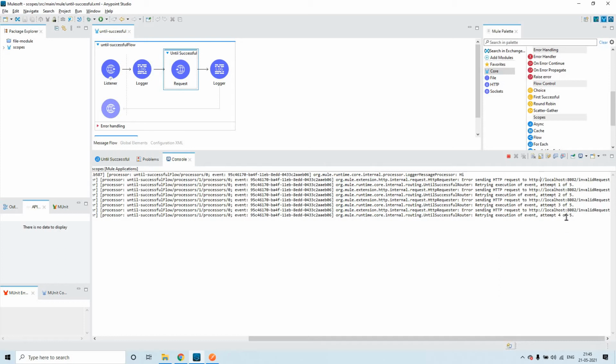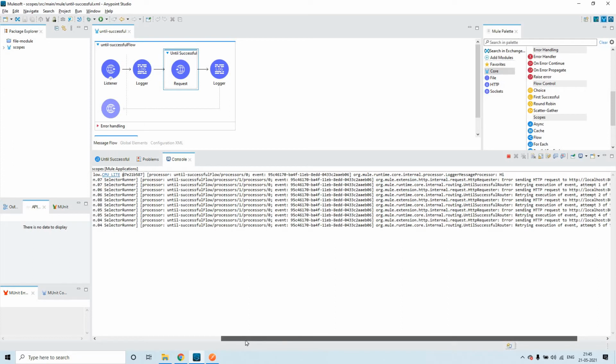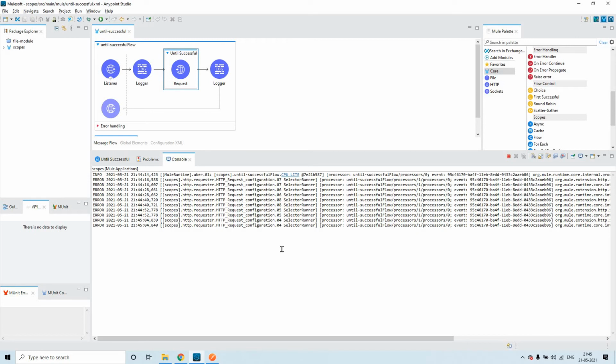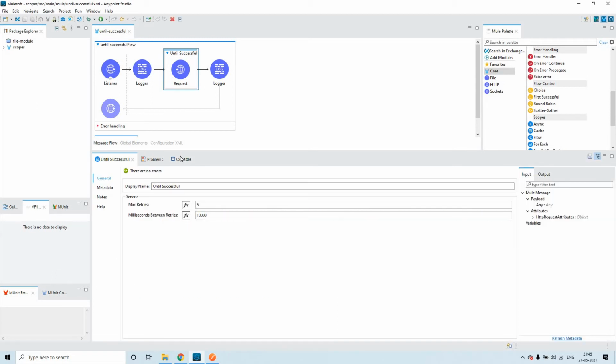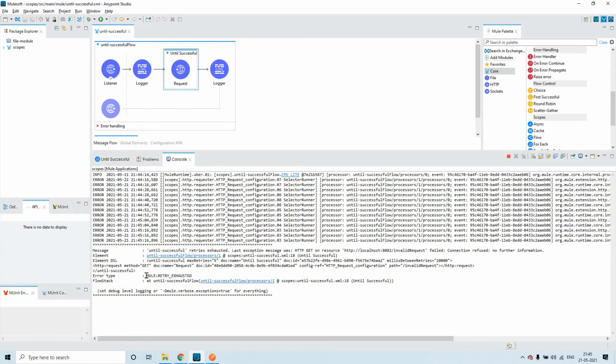So it tried 4 out of 5 times. Now this is the last attempt. Now it will throw some error saying that retry is exhausted. You see here, we got an error like Mule retry exhausted. This is what it will throw whenever this limit is reached and it is not getting any success response. So this is how it works.